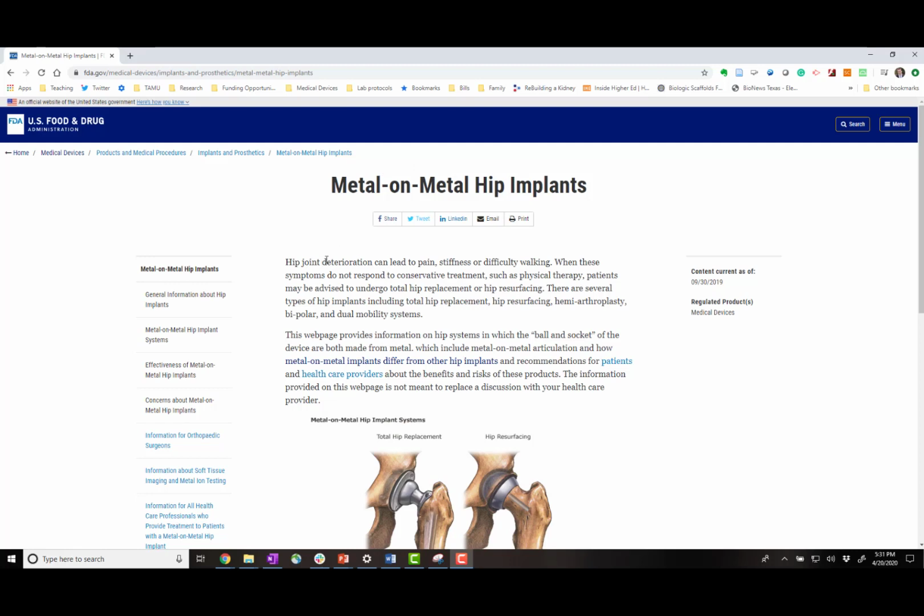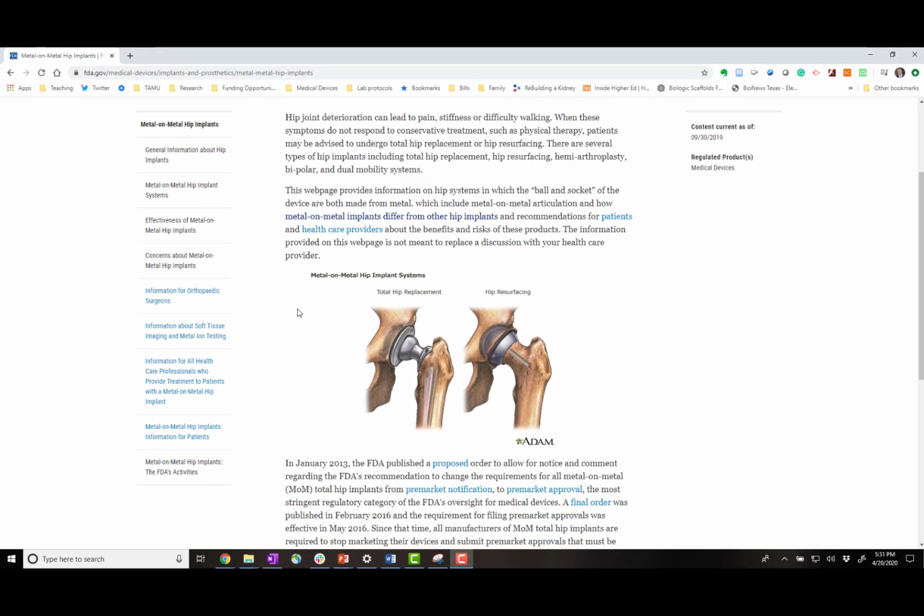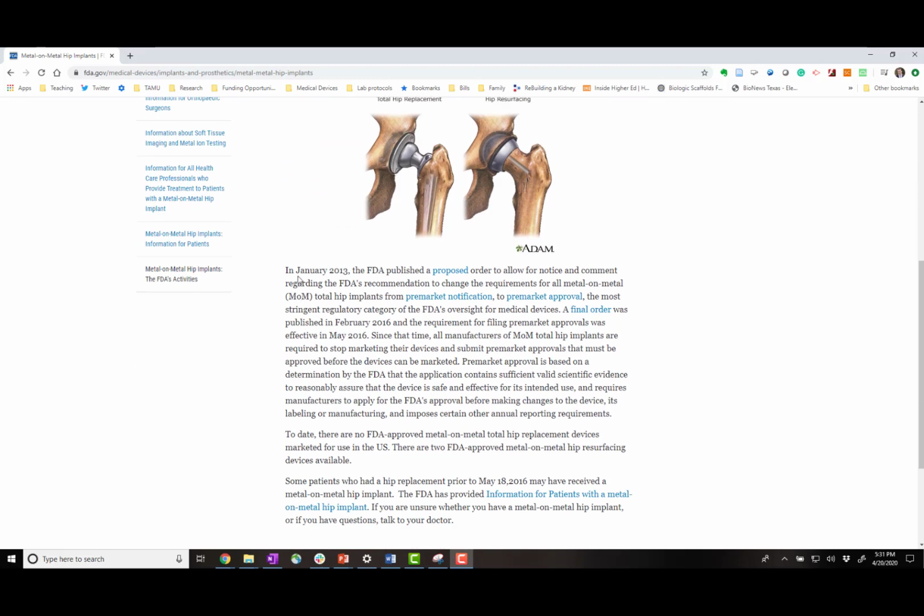On this first page, you see some background information on hip implants and why they're needed, which I think we're all familiar with at this point in this course. But now I'm going to walk through some of the timelines here. In January 2013, the FDA published a proposed order to allow for notice and comment regarding this recommendation to change the requirements for all metal-on-metal total hip implants from pre-market notification, that's the 510K pathway, to pre-market approval, which they say is the most stringent regulatory category of the FDA's oversight.